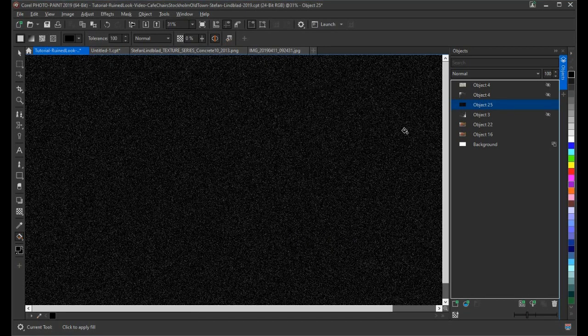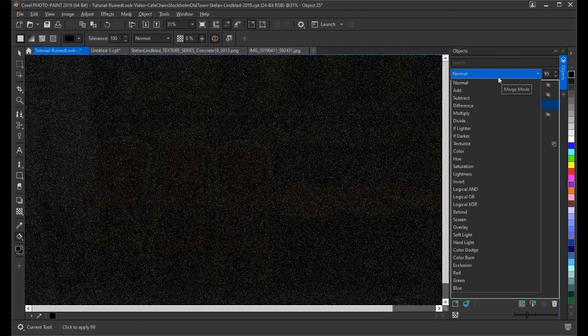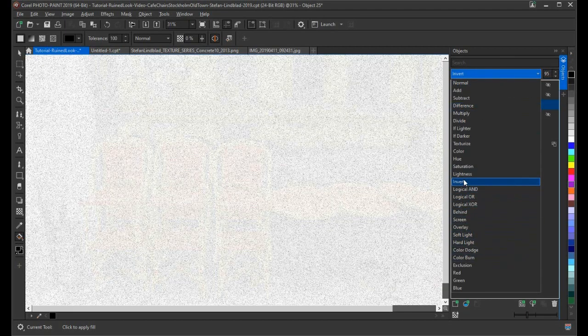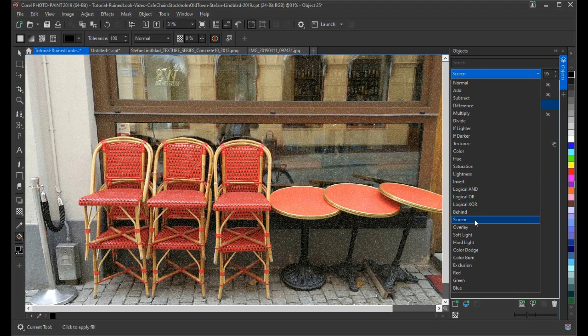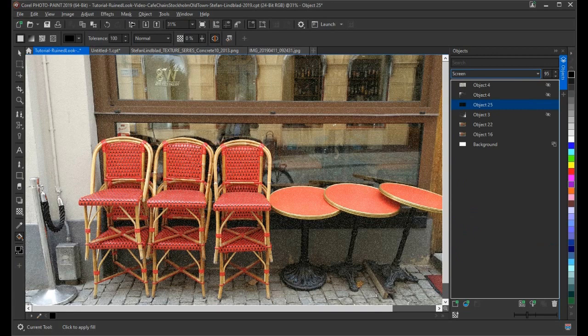So now when I have the noise type called Gaussian, I'm going to change the opacity here to 19.5 and then move over to merge mode, which we can see here. You can choose any one that fits your particular image. For this one, the effect that I want, I'm going to go with something called screen.